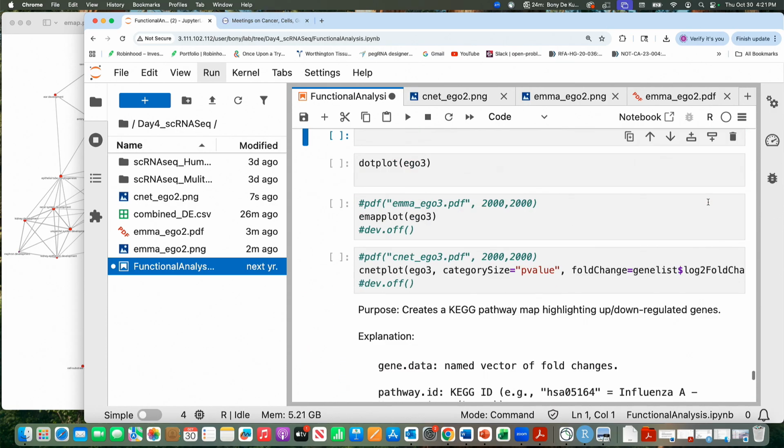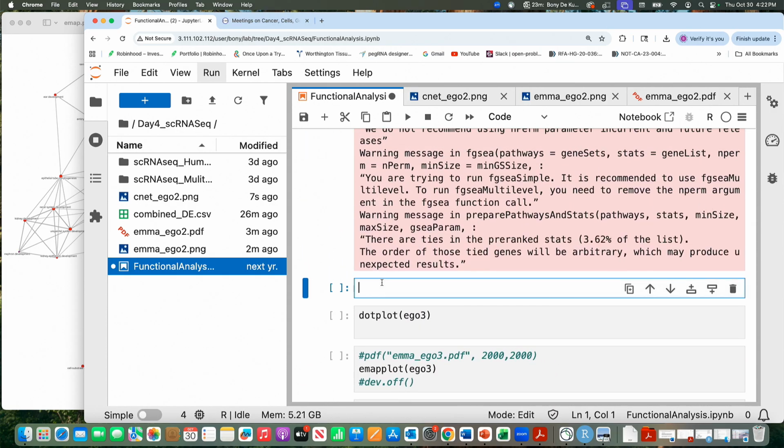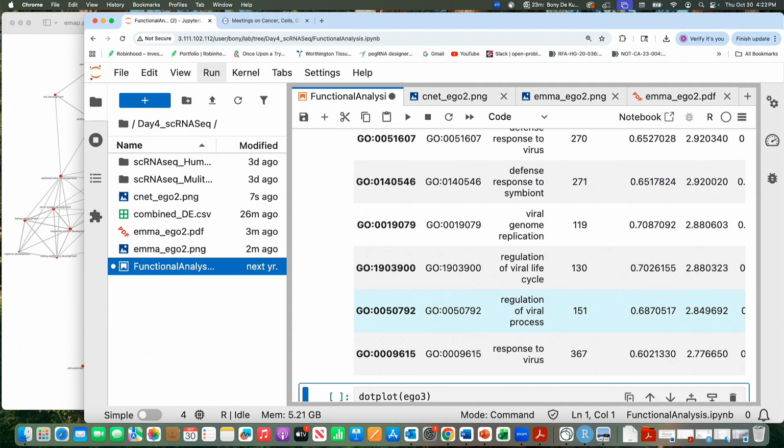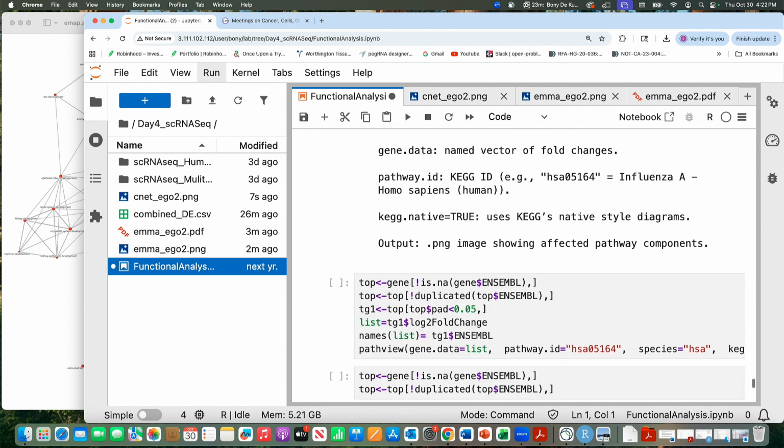So I'm going to see if I got anything. Head of ego 3. See, I got some terminologies here with the IDs and enrichment values and those kinds of things. You can do this for biological processes too, but you will get different terminologies compared to this.